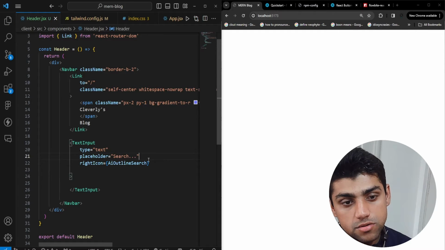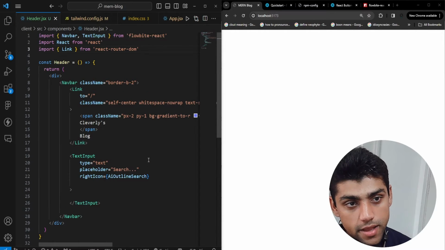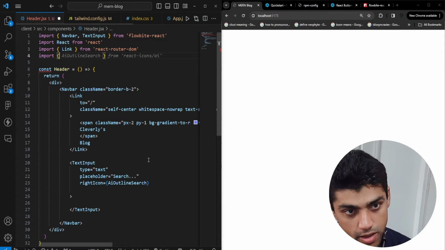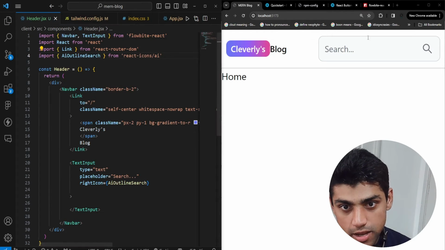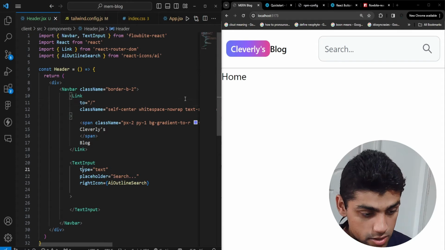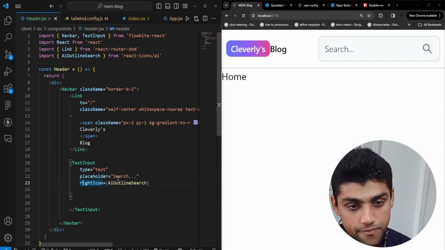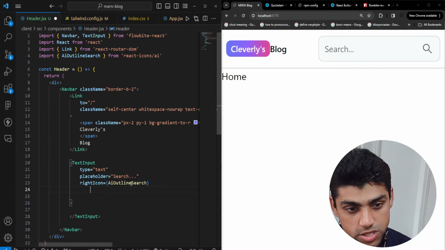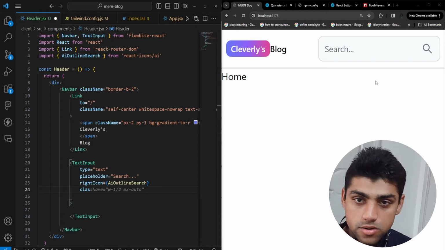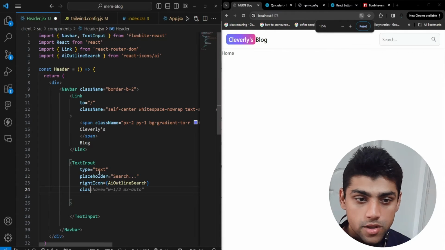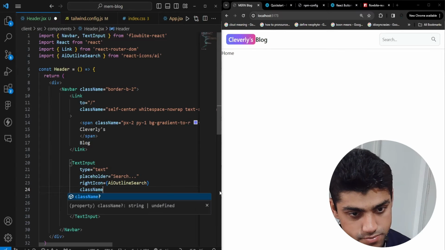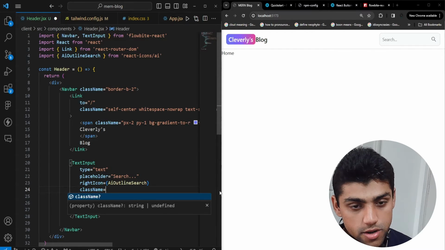Okay, so now what we're going to do is go up here and import AI from react-icons/ai. So now you can see this icon is existing, which is really nice. Great. So now one other thing that we have to mention here is the class name. So make this a little smaller, like that. Okay. So over here we have className.